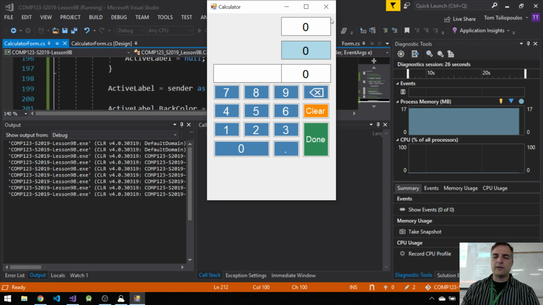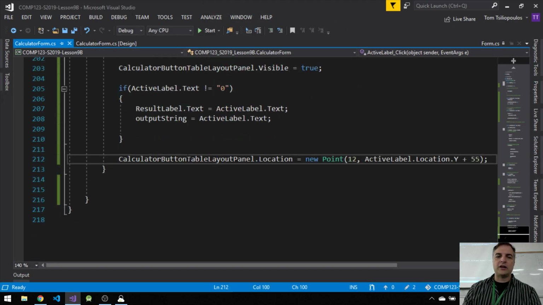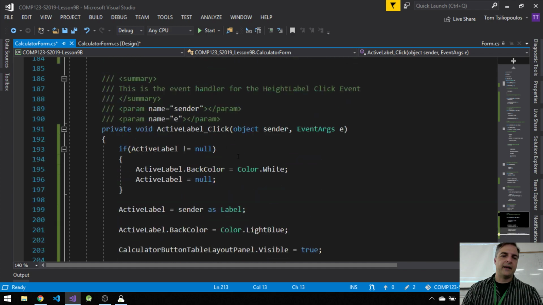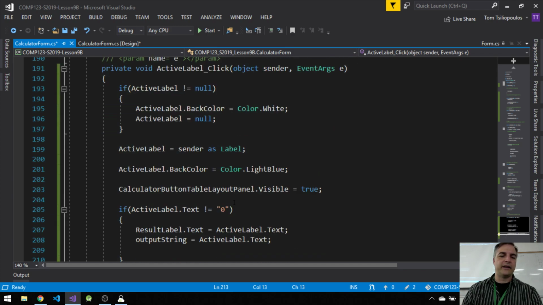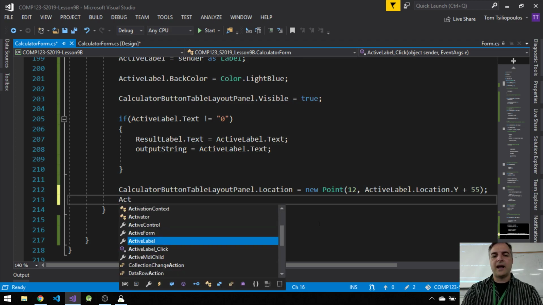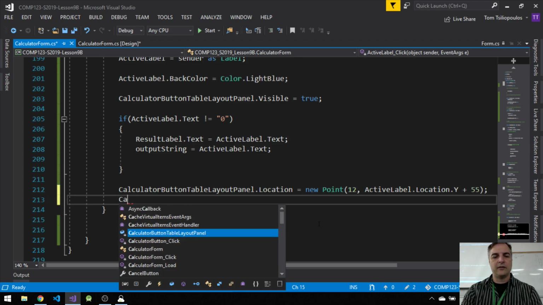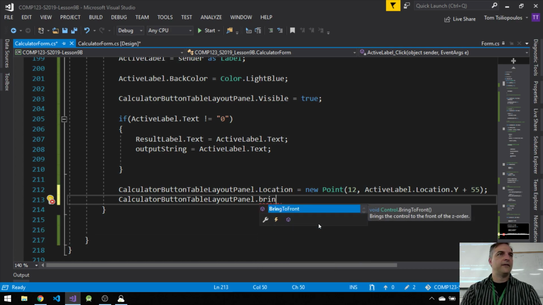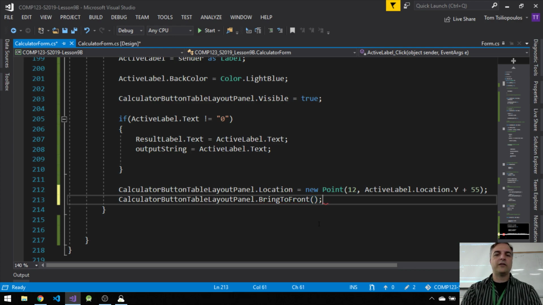So let's do that. One thing we want to do is change the location, but let's also change it so that whenever I do this, it's on top. Now I can do it here in my calculator form in this active label click, or I can do it somewhere else. For now, I'm going to say calculator table layout panel dot. And this is where it's weird. It's not something that you see in your properties. It's a method, bring to front. If I say bring to front, what this will do is it'll layer this thing to the front, to the top basically.